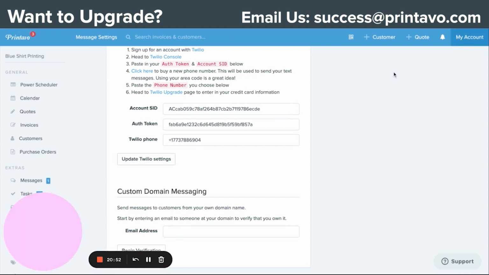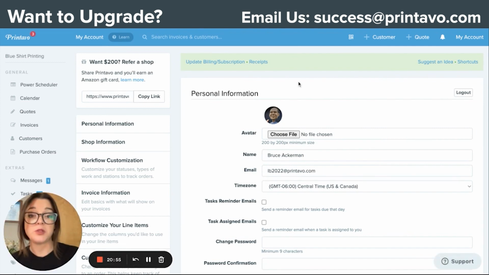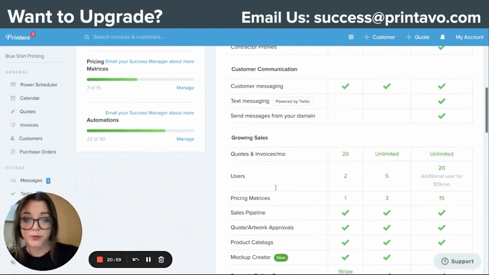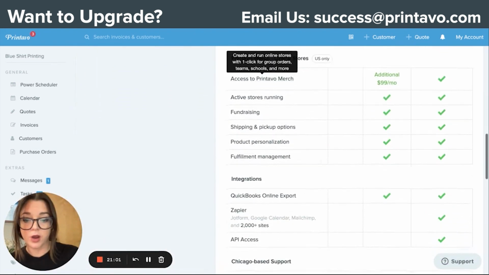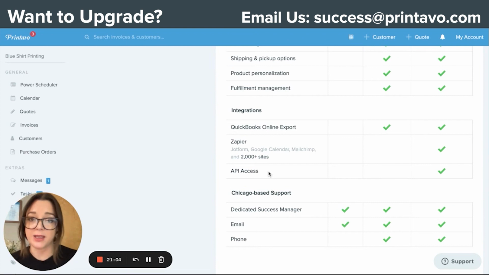One of the last, and I'm going to say arguably most powerful Printavo features is going to be down here with our Zapier and API access. So what this means is we give you an API token so you can connect Printavo to other software. So if you know how to code, you can do that yourself. But a really great tool that allows for software engineers to connect two platforms together is Zapier.